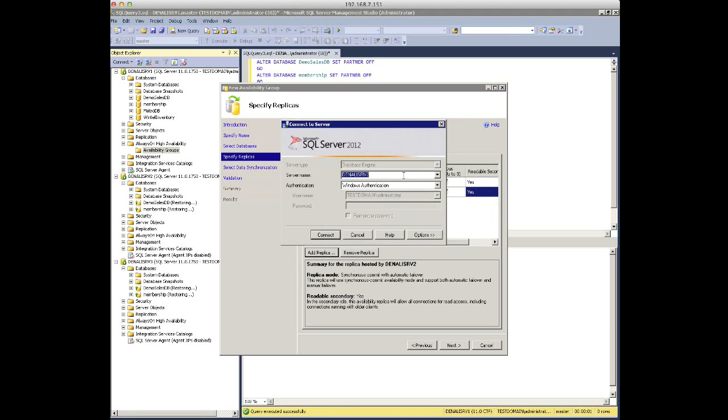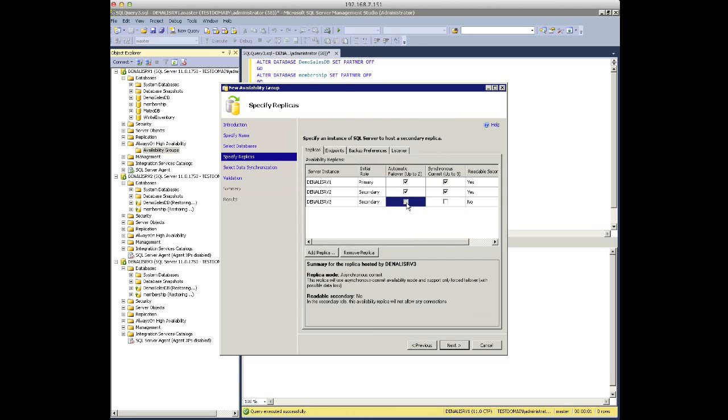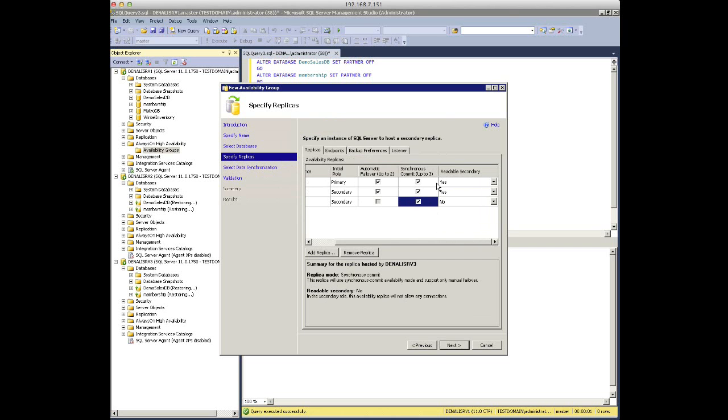Same thing with Denali SRV3. I'll have the third one use synchronous commit and configure read-only secondary as well. Notice that at this point I now have three synchronous copies of my databases. I can have an extra one, although the fourth one will have to be in asynchronous mode.